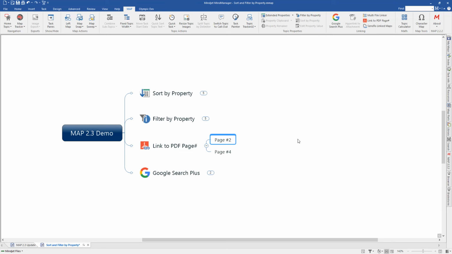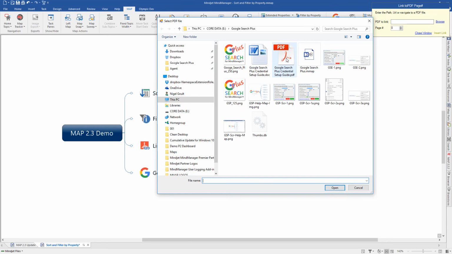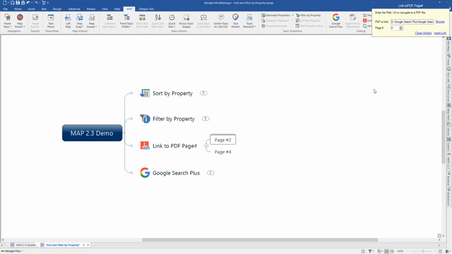So the way that works is we select the topic that we want to add the link to. We find the link to page command up in the linking options. Once we click that, again the dialog opens on the top right or top left depending upon how your user interface is set, and you put in here the path to the PDF. Now you can either type that path in if you know it, or if it's a local file then you can browse to that. So I'm going to browse to a local file and I'm going to pick this Google Search Plus PDF, and you can then either type or use the up down arrows to pick the page number that you wish. Once you're ready to go, click insert link and then it links.